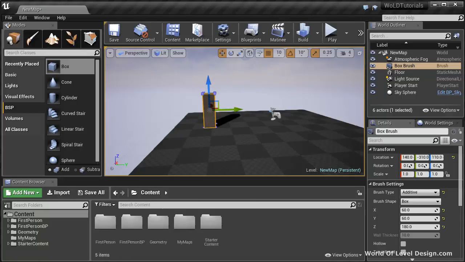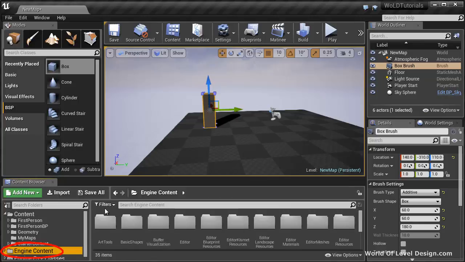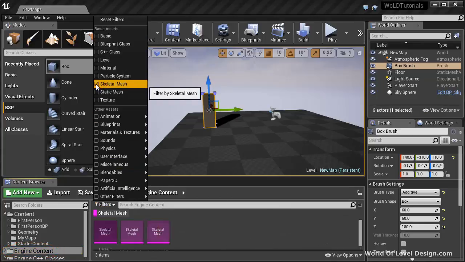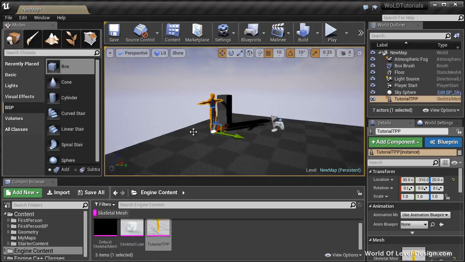Let me show you a couple of other options that you can use instead of a BSP box. I'm going to go to View Options in the Content browser, use the drop-down menu, and enable Show Engine Content. I'm going to select the Engine Content folder and filter by skeletal meshes. Here I have a skeletal mesh that was provided by Epic, Tutorial TPP. I simply left-click and drag it right into the level.